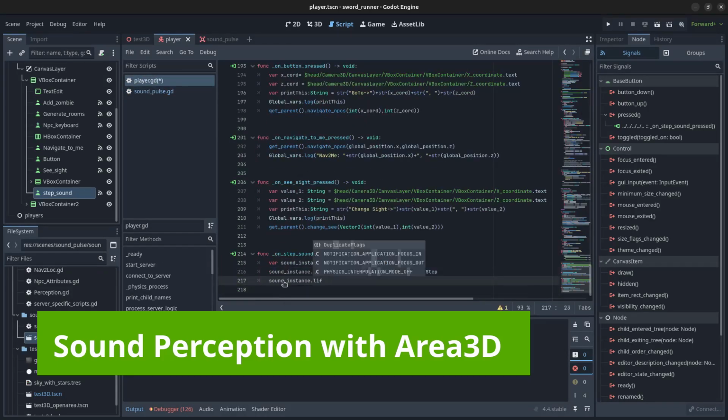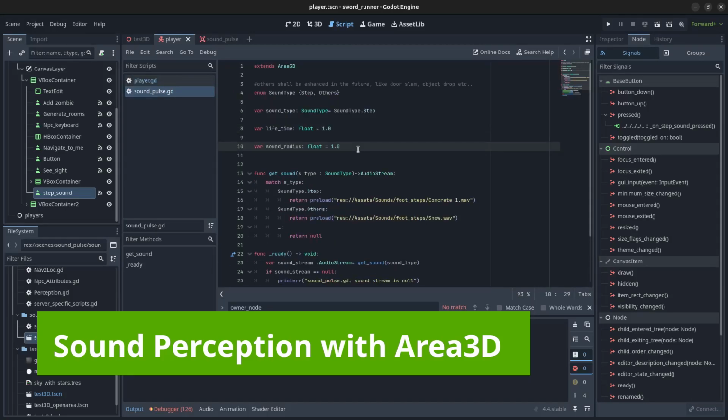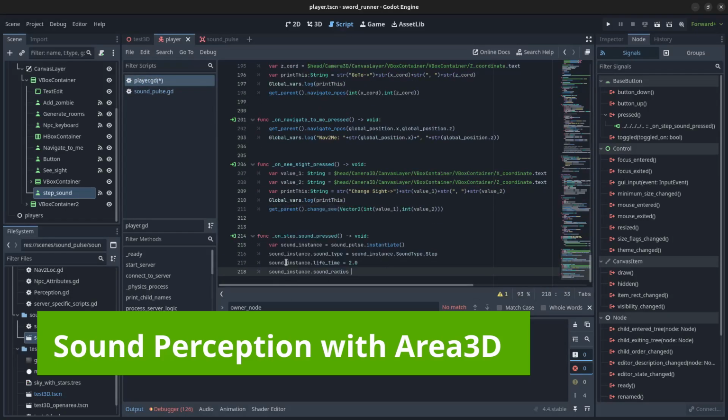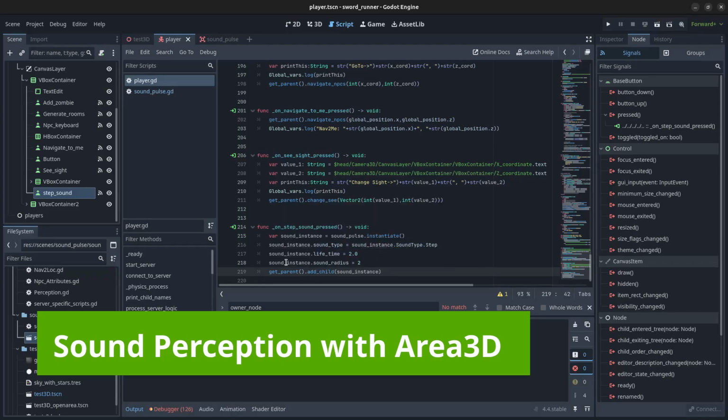The result? Adding auditory detection made players aware of the power of silence. It's no longer enough to stay out of sight. Sound can betray you too.